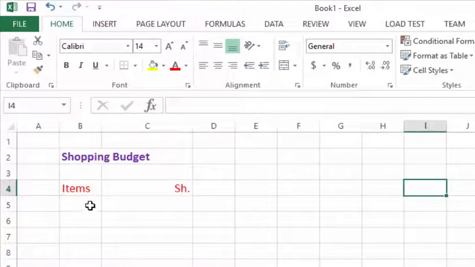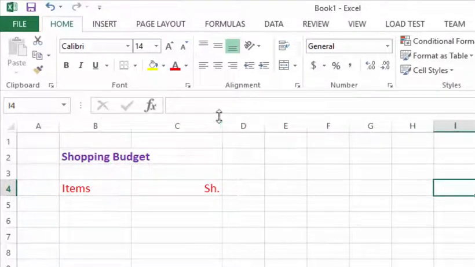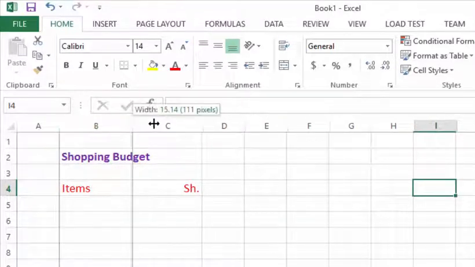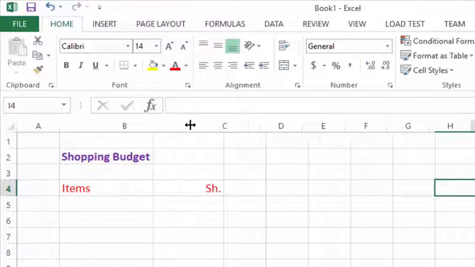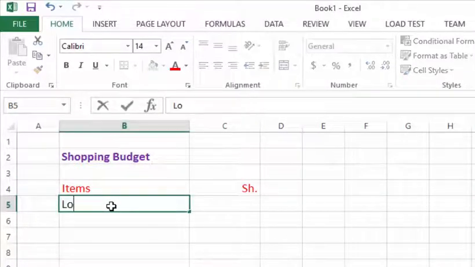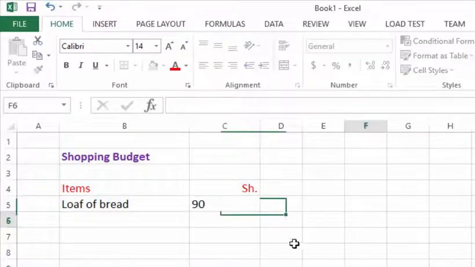So I'm going to start my first item. You can expand the size of this column. You just point between B and C and drag to expand like that. You can even point and reduce their sizes like this. So I'm going to write here loaf of bread. That is roughly 90 shillings.